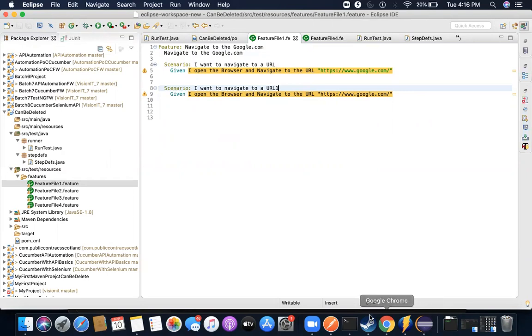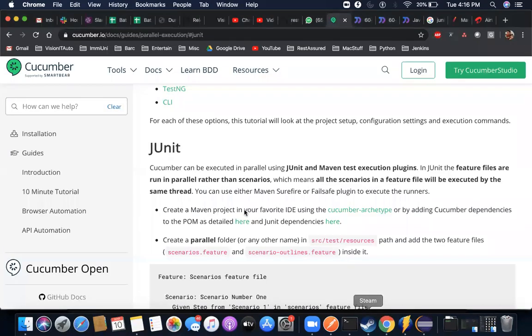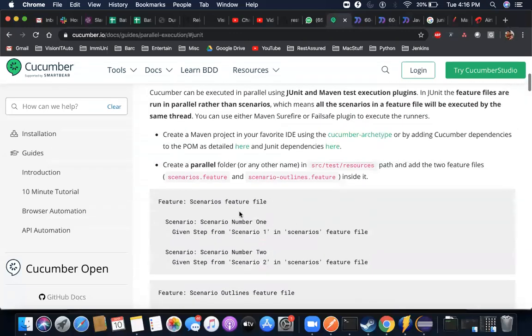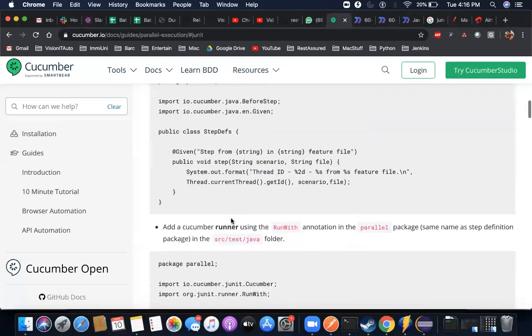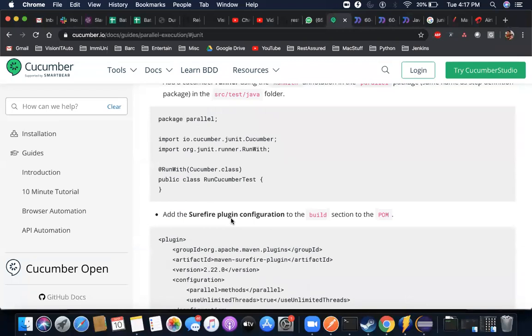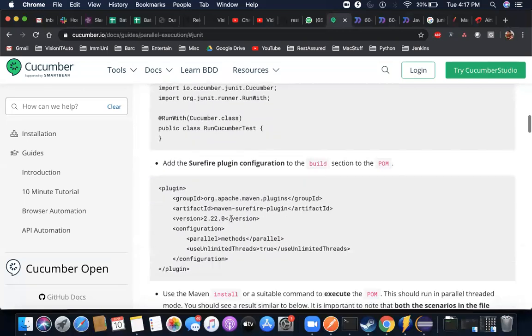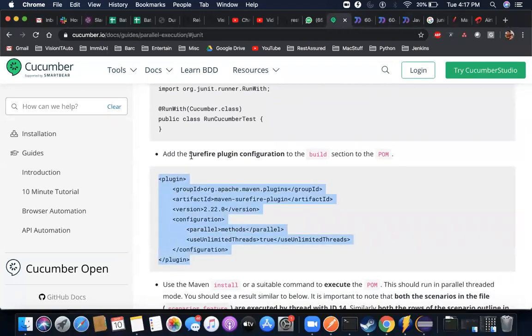So what I'll do next is I'll open this URL again, and I'll explain it to you. They have written a few steps on how to do that. I'm doing it in a similar way, but I am introducing a few different points of my own. This is the plugin which they ask us to use, this Surefire plugin.